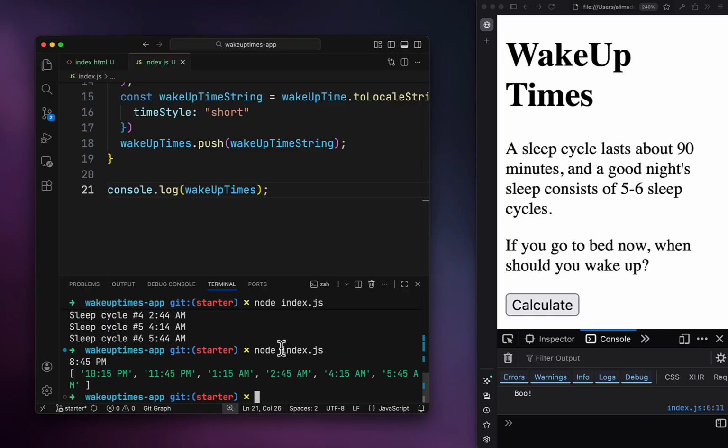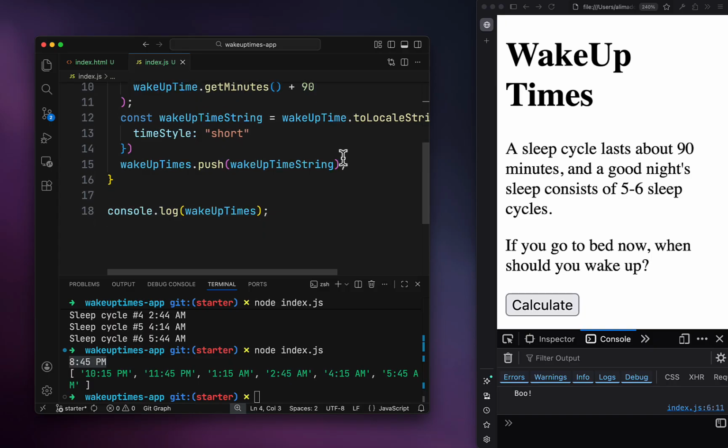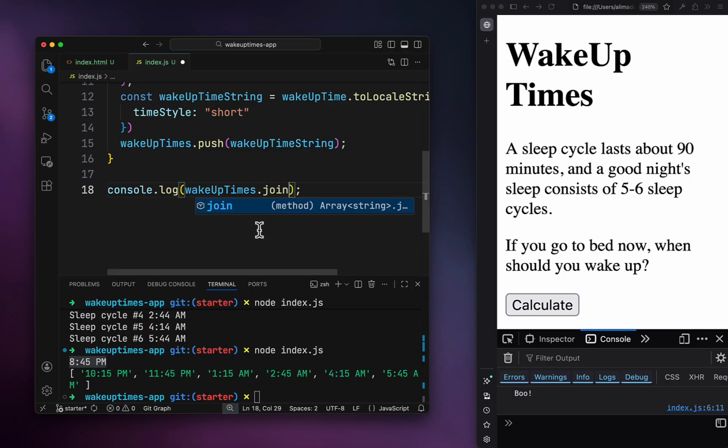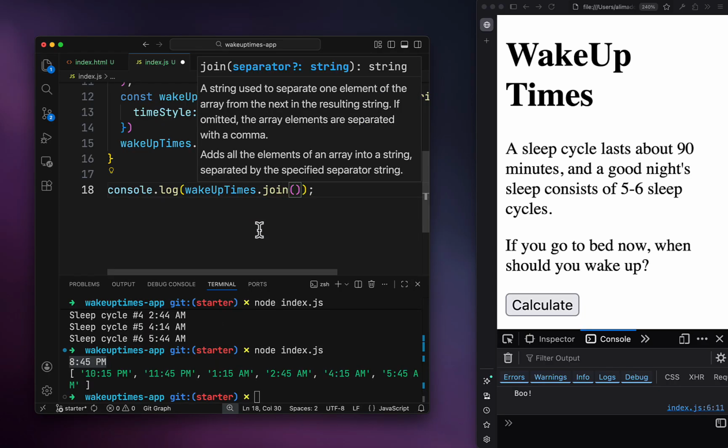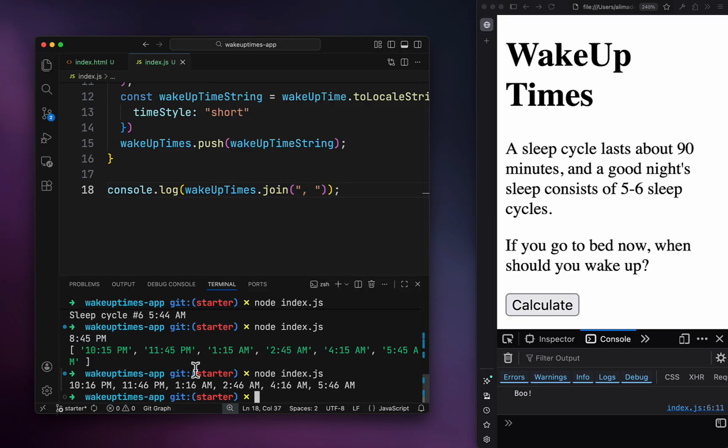So let's see what happens. So this is the array. We also don't need to calculate the fallAsleepTime, so I can just delete this. And so this is the array, and if you want to convert this to a string, you can do something like .join and tell it how to join, like join them with a comma, for example, and run this again. And so now you see nicely printed out comma separated values for time to sleep.